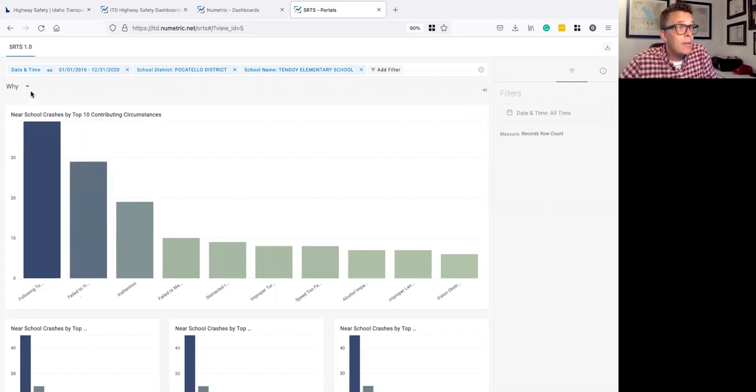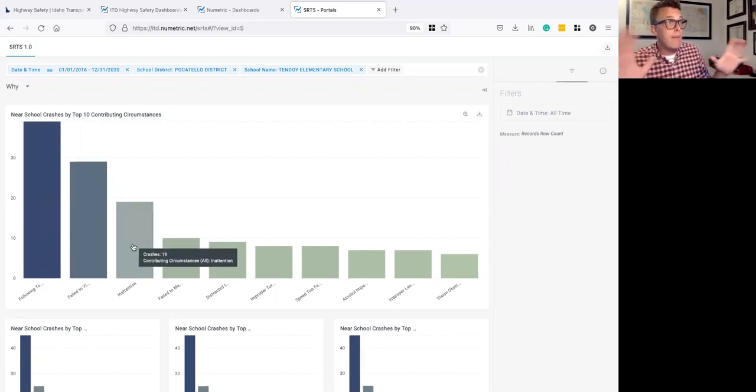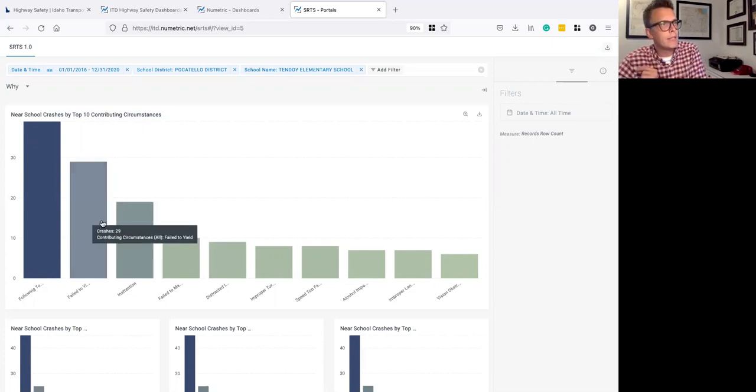The Why tab is going to help us understand what led to these crashes or what contributed to these crashes. So here we can see top 10 contributing circumstances. Now, one thing to note is there may be multiple contributing circumstances to a crash. So if you're doing math and numbers and percentages and trying to say X percentage of crashes were this crash type or something like that, your numbers may not add up perfectly. Some of these can have multiple values in them. So just be aware of that.